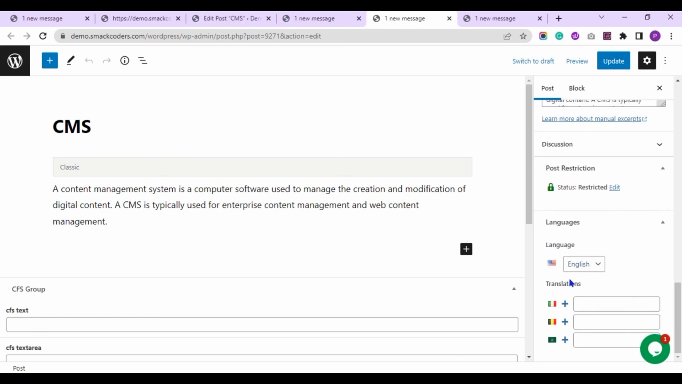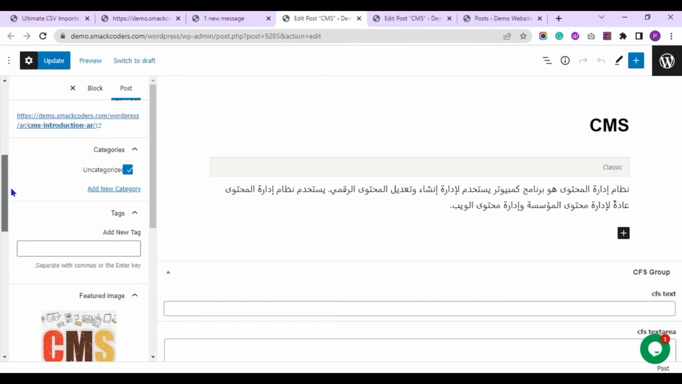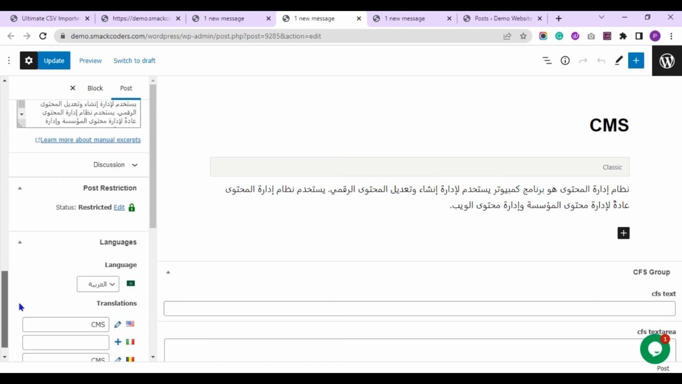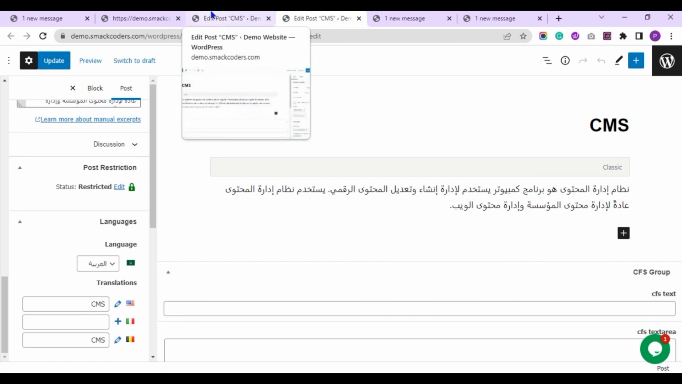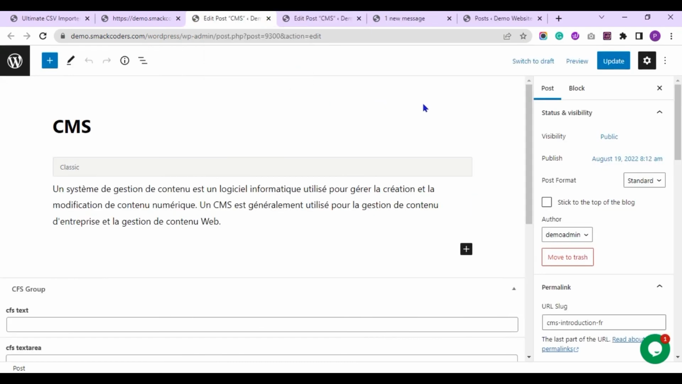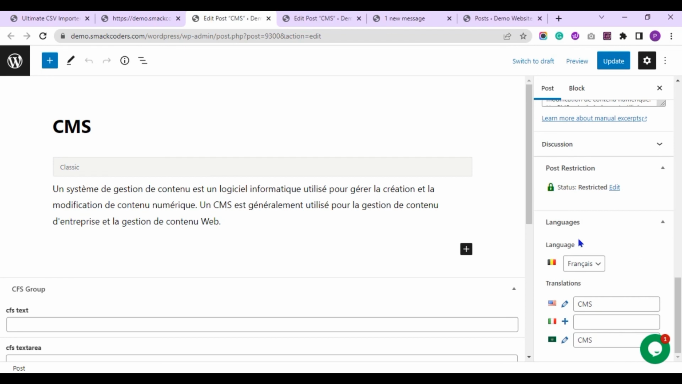You can see the first post is imported in English language. Let's check the second post. It is in Arabic language. And the third post is successfully imported in French language.